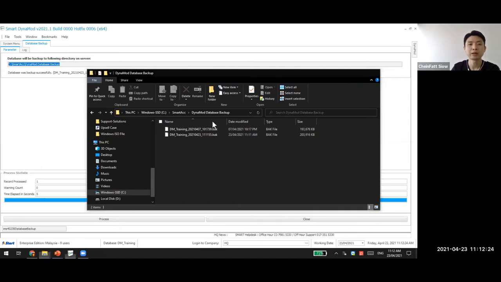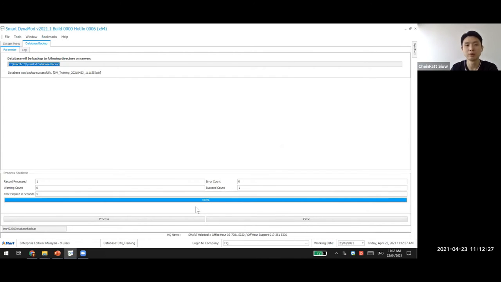But if your PC is not the server main PC, you can also do the backup, but the backup will not be on your workstation PC. The backup file will be on the server main PC. So you have to take note that even if you back up at the workstation PC, the backup file is at the server, not on your PC. You have to go to the server PC there to find your backup file.